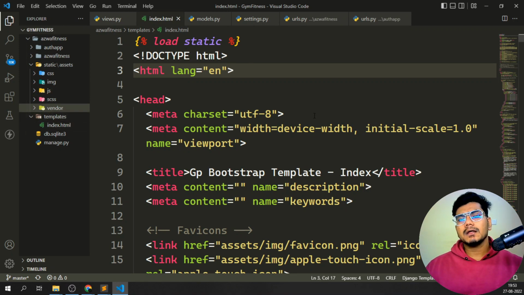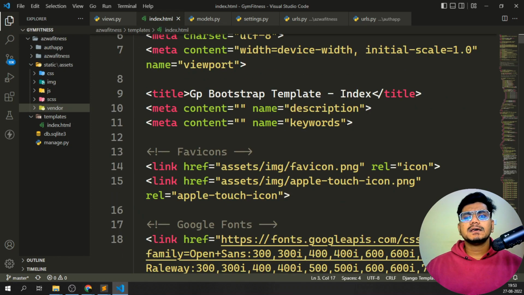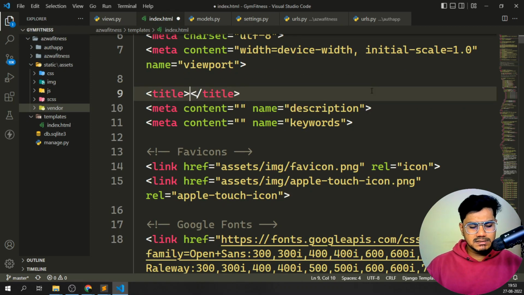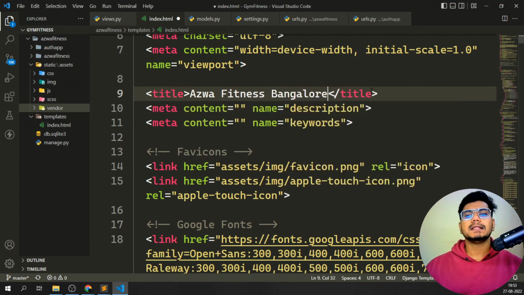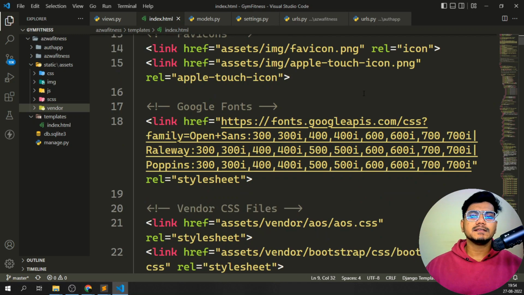So once I'm loading the static files, let's change the title name. Here I'll set the title name as Aswa Fitness Bangalore.